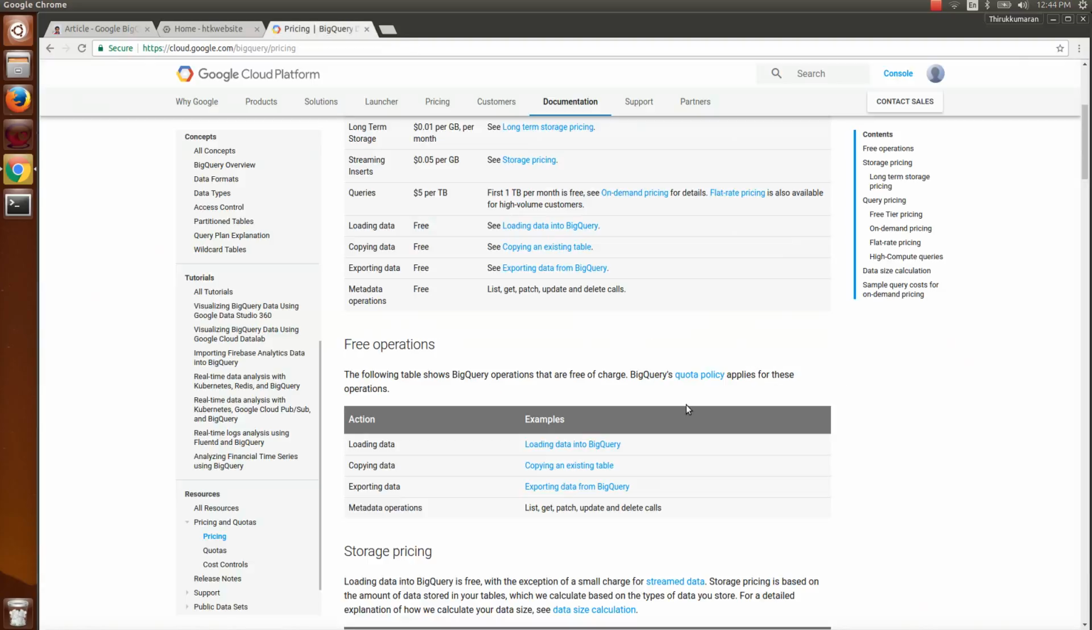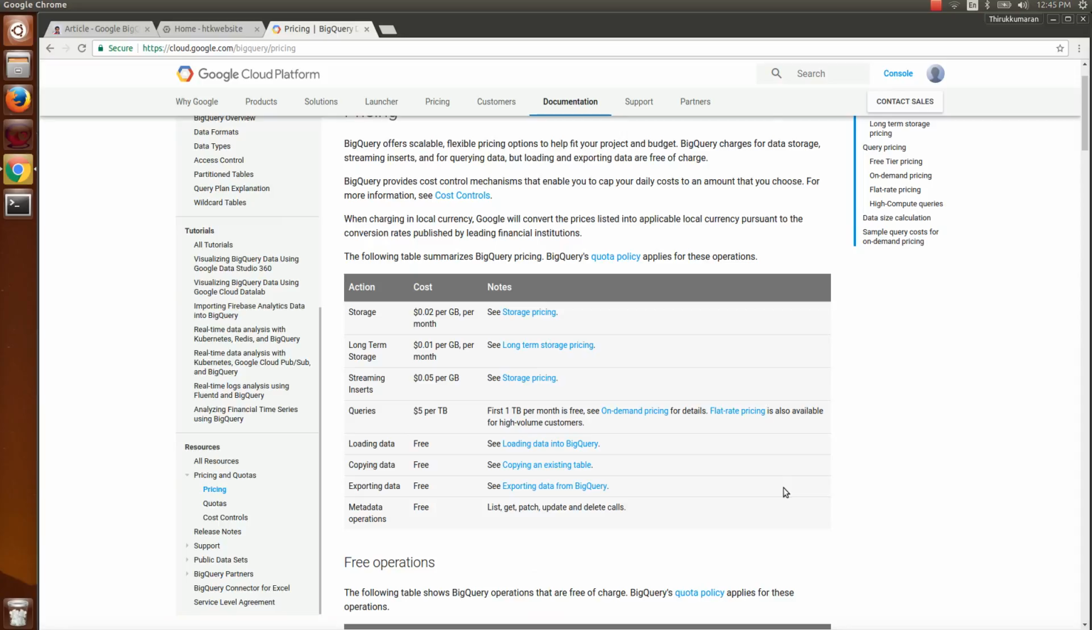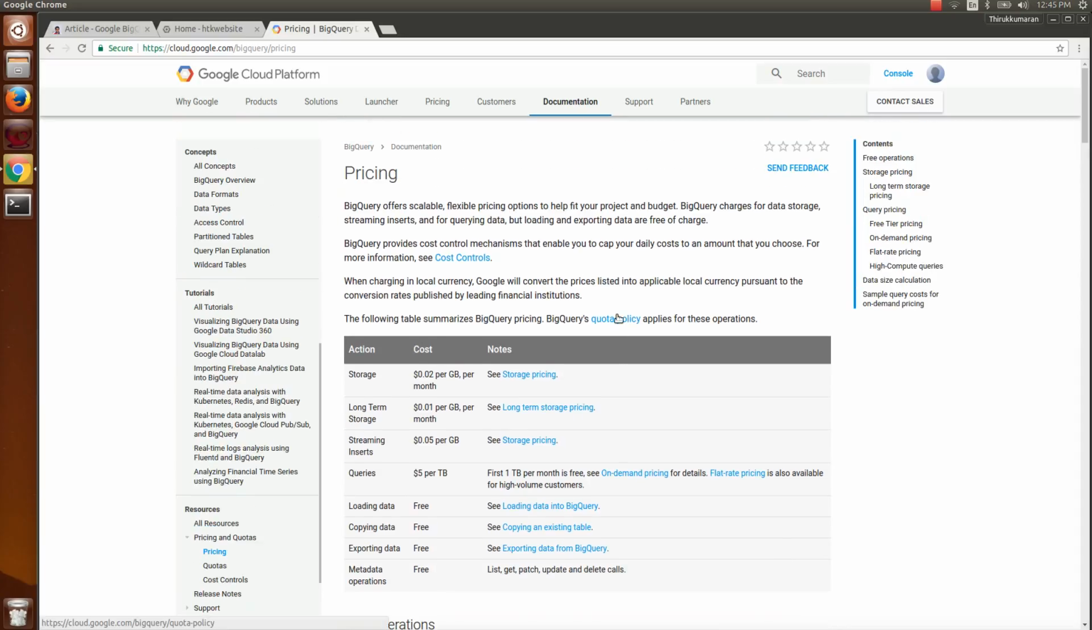And then when it comes to pricing, as I said, the loading is free, as long as you get it via files into tables. Let's go to the other pricing factors. One is storage. When you import the data into a table, basically the table needs to be stored physically on a file or in a disk, right? So it's stored on Google Cloud's hard disk. The storage cost for that is 2 cents per GB per month.